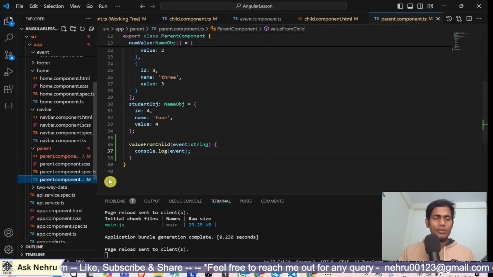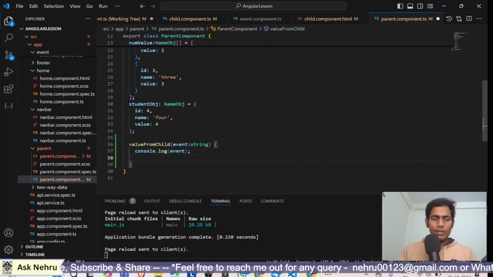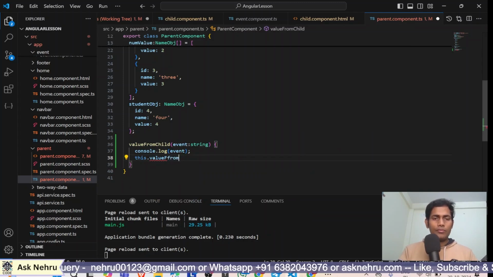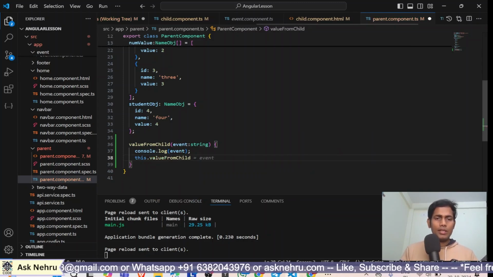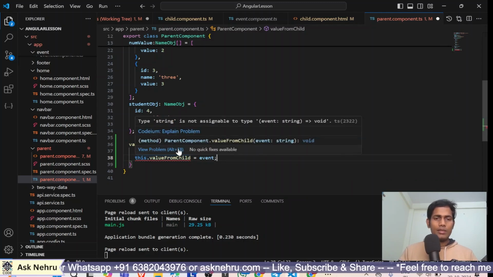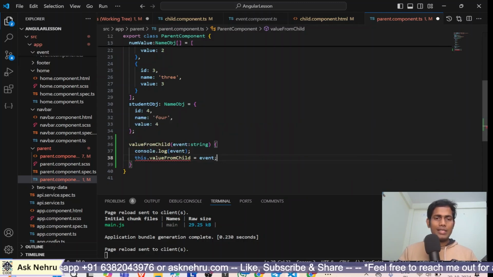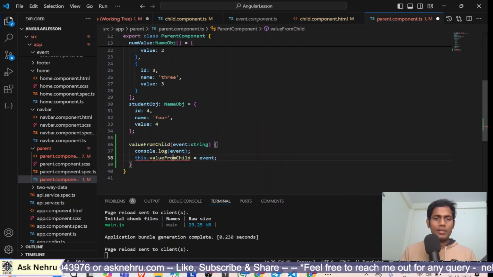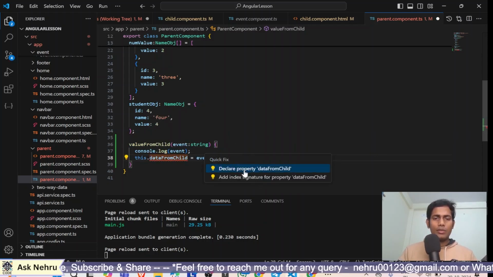I mean the value has to be given from here. First of all I need to create this dot value from child and the event. I know it is throwing an error. We fix this because we can't give the same name; the method name and the variable name should not be the same. Therefore I say data from child. Okay, data from child. Now I declare this with the quick fix.